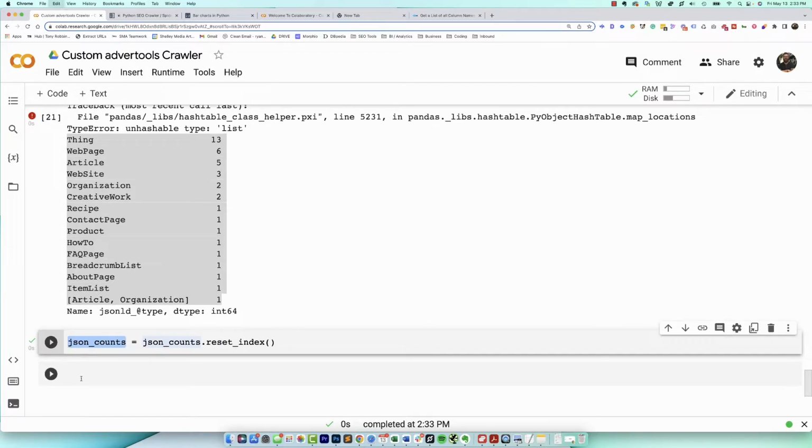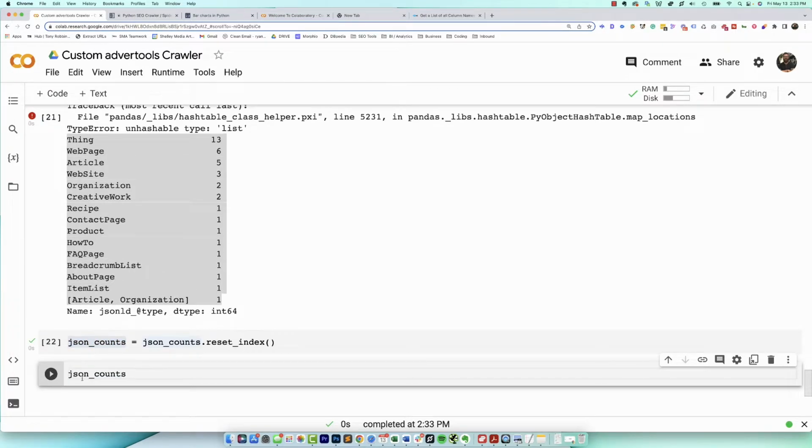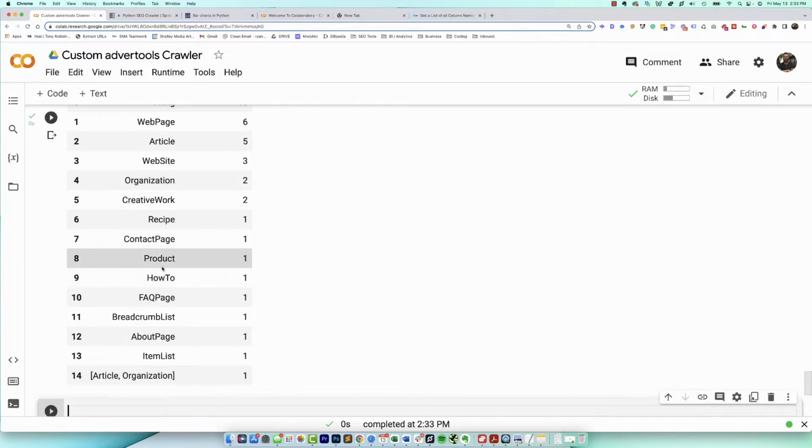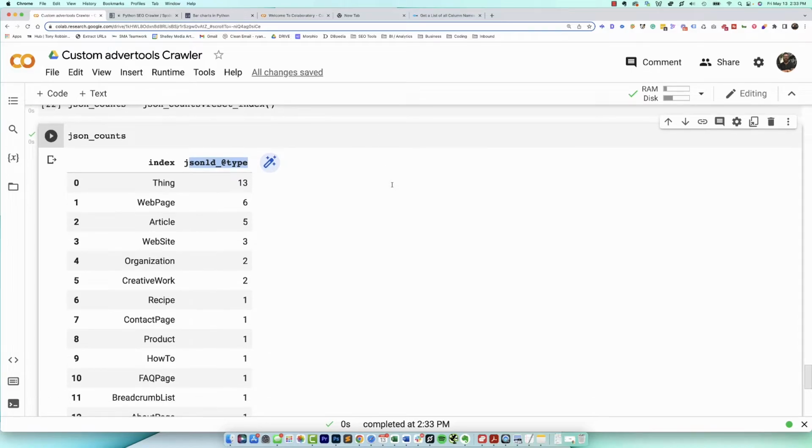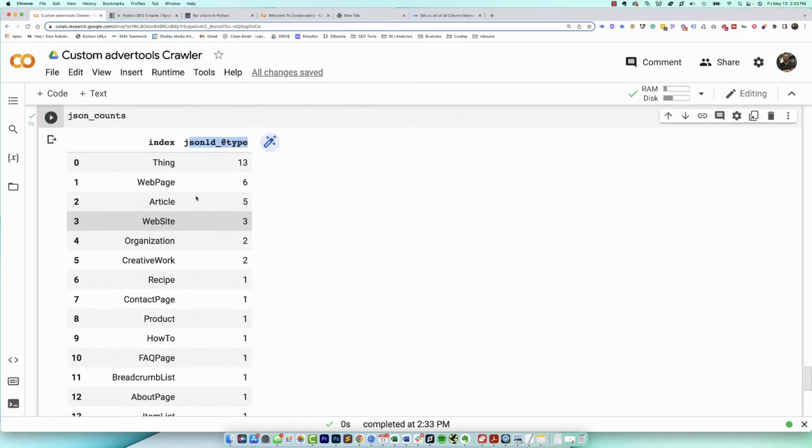Now, when we run this, you'll see we actually have a data frame. So we've got the index, which is the term, and then we've got the JSON-LD type, the count of that. So we still don't have a graph. We still just have another data frame. What do we need to do in order to turn this data frame into a visualization or a graph?